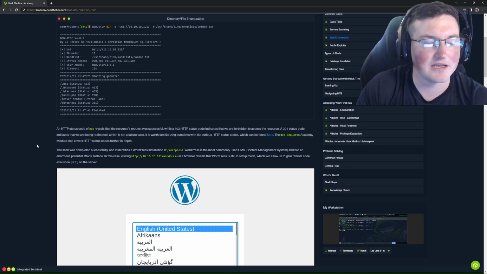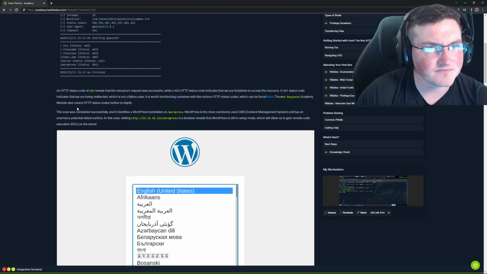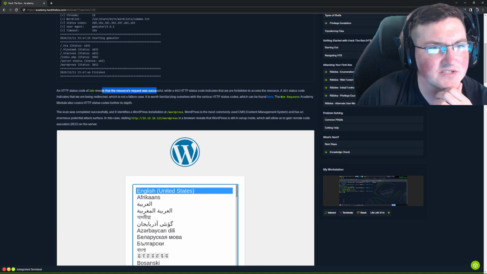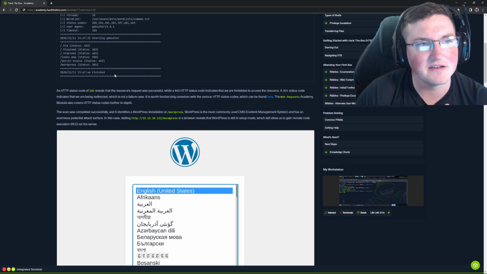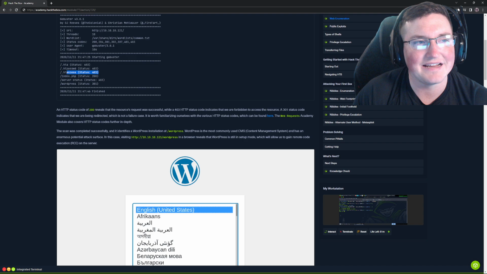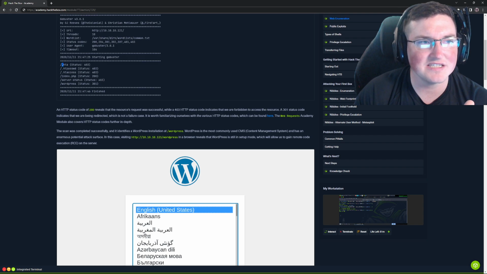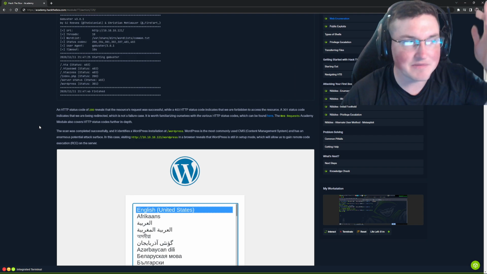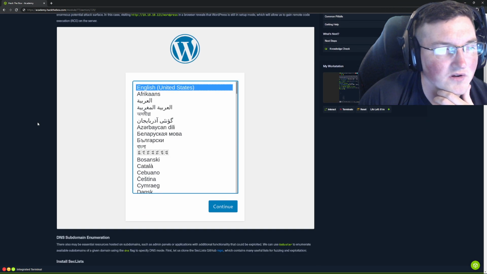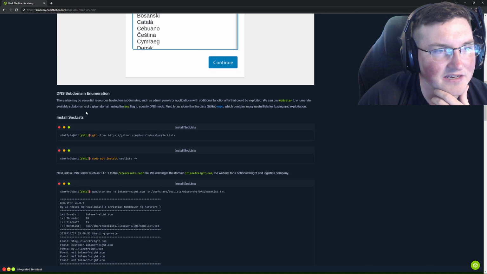It's not actually hidden. But you can see the status code of 200 reveals that the resource request was successful, while 403 status indicates that we're forbidden. So when it says we're forbidden, it doesn't mean it's not accessible. It means there's something there, but it's forbidden. So you can see that still exists. We just can't access it right now. We can go to the website, but it's just going to say forbidden. So let's go ahead and say keep going.